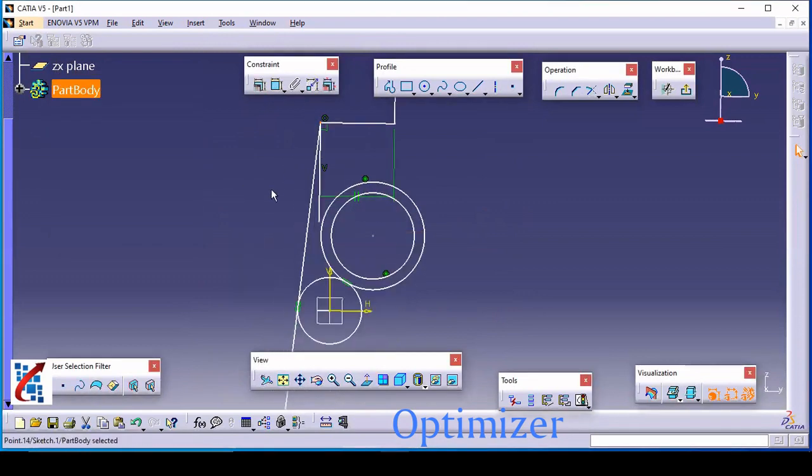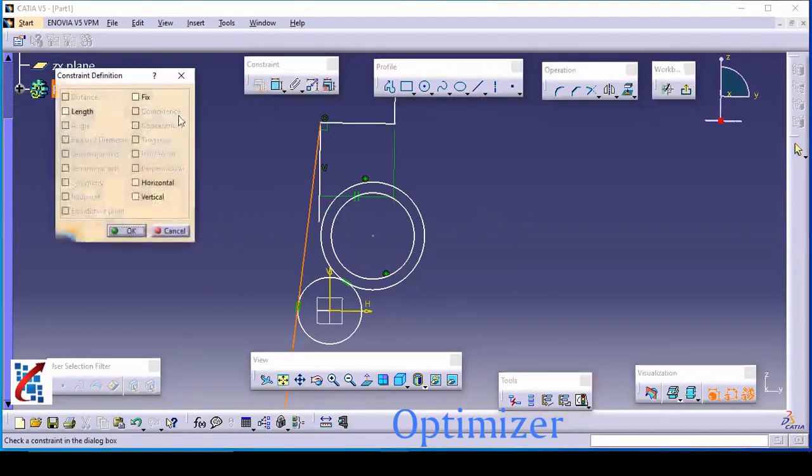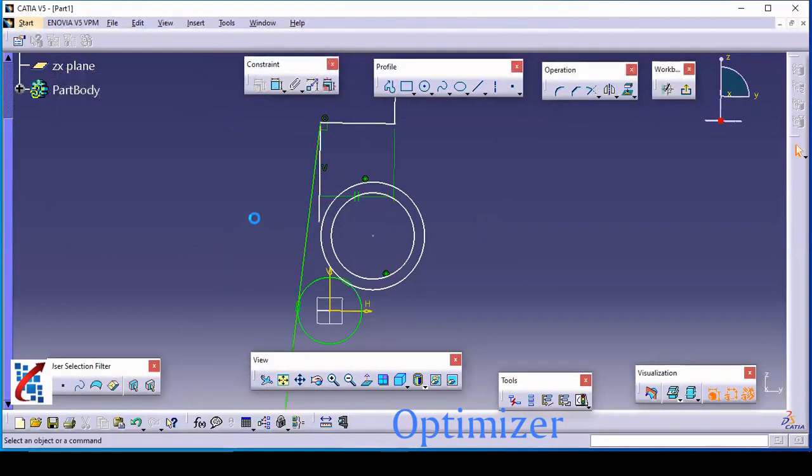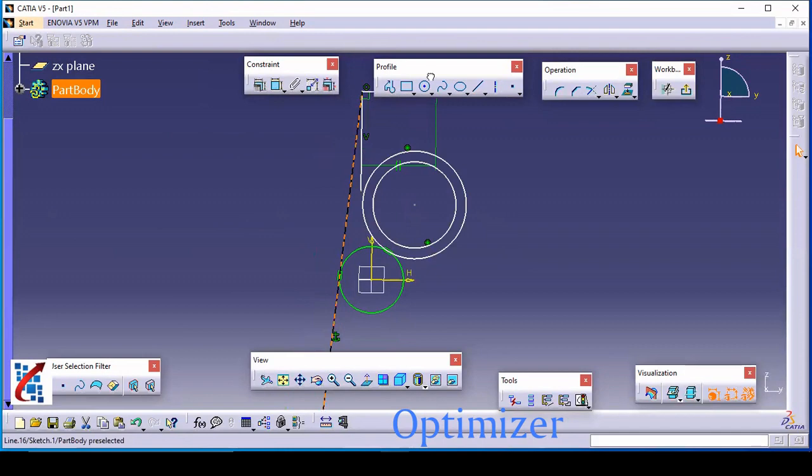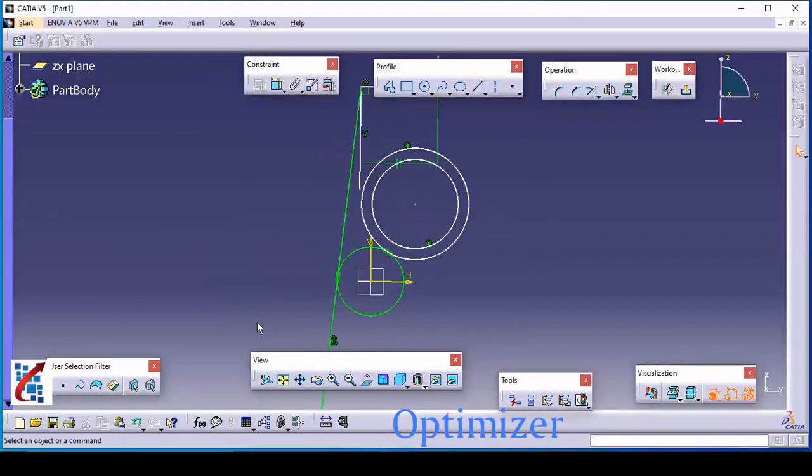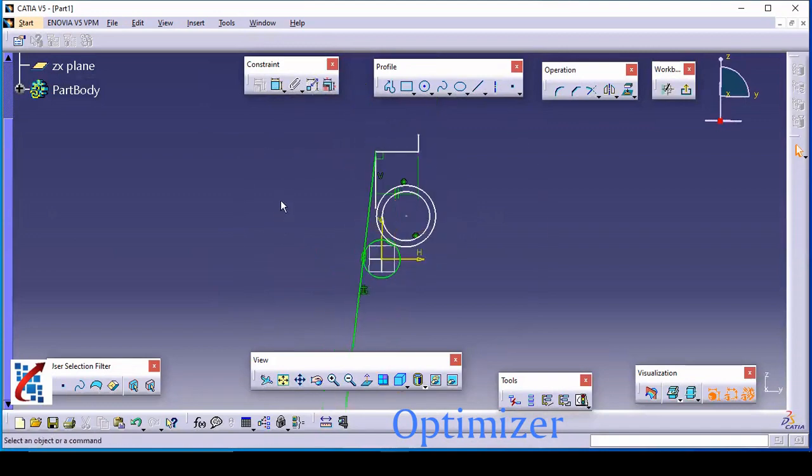Now one more, there is one command that is fix. So if you want to constrain something without defining the dimension, or you want to convert that into green color, just go here and select the fix command. Automatically the size and position is going to be fixed. It won't change anything. So that is the fix command. Now, I hope you understood all these commands. Now let's move to the next command.